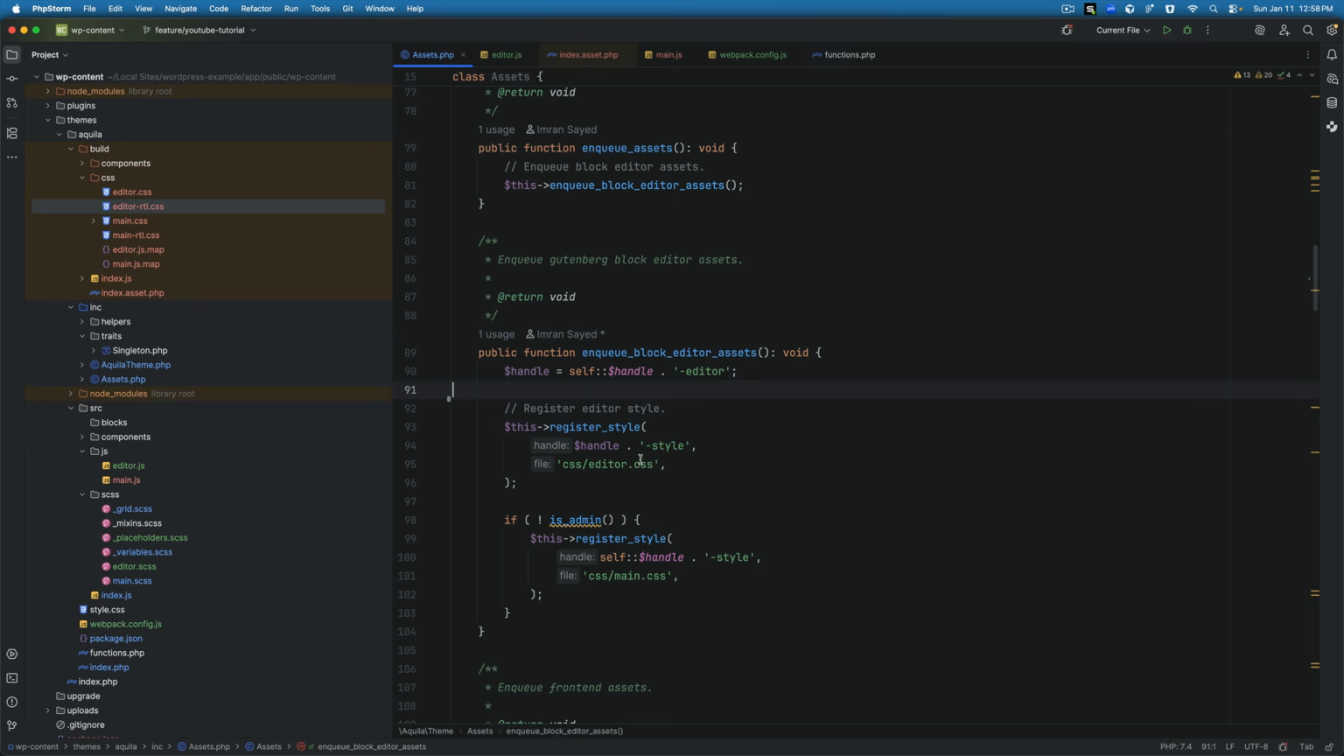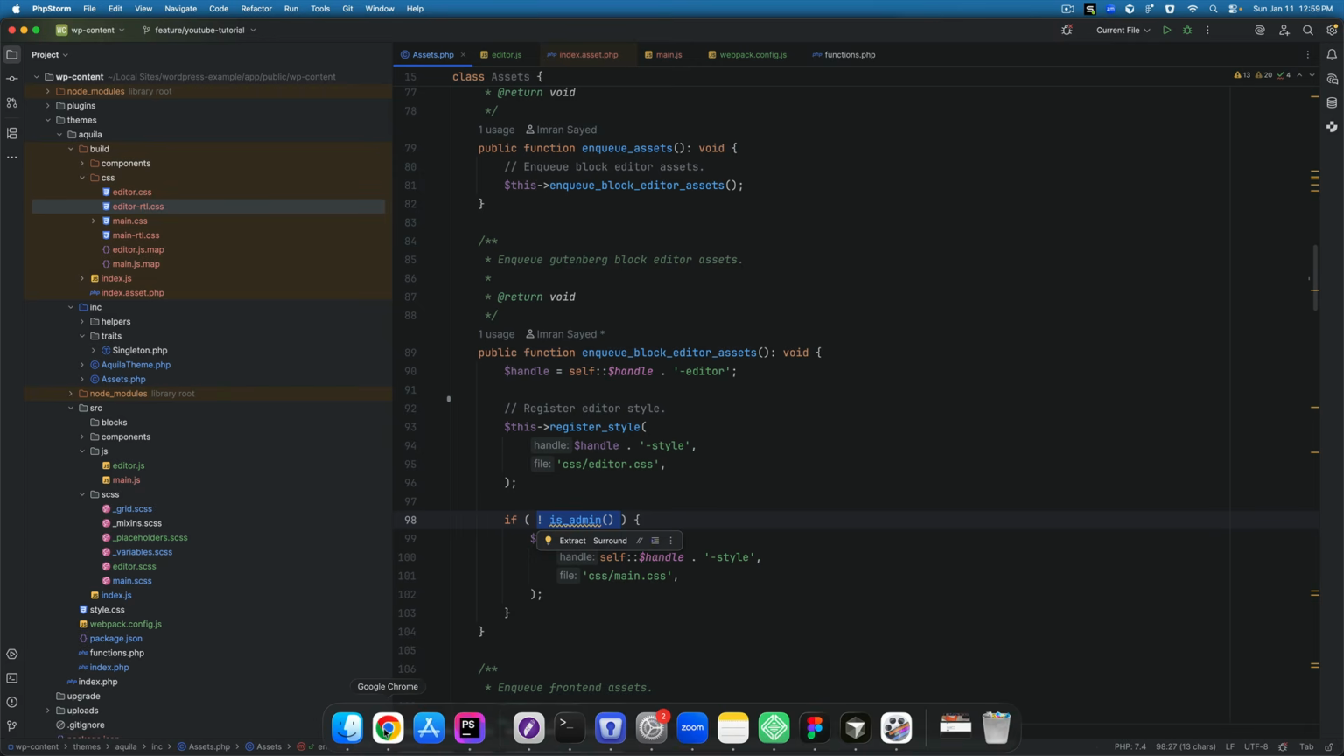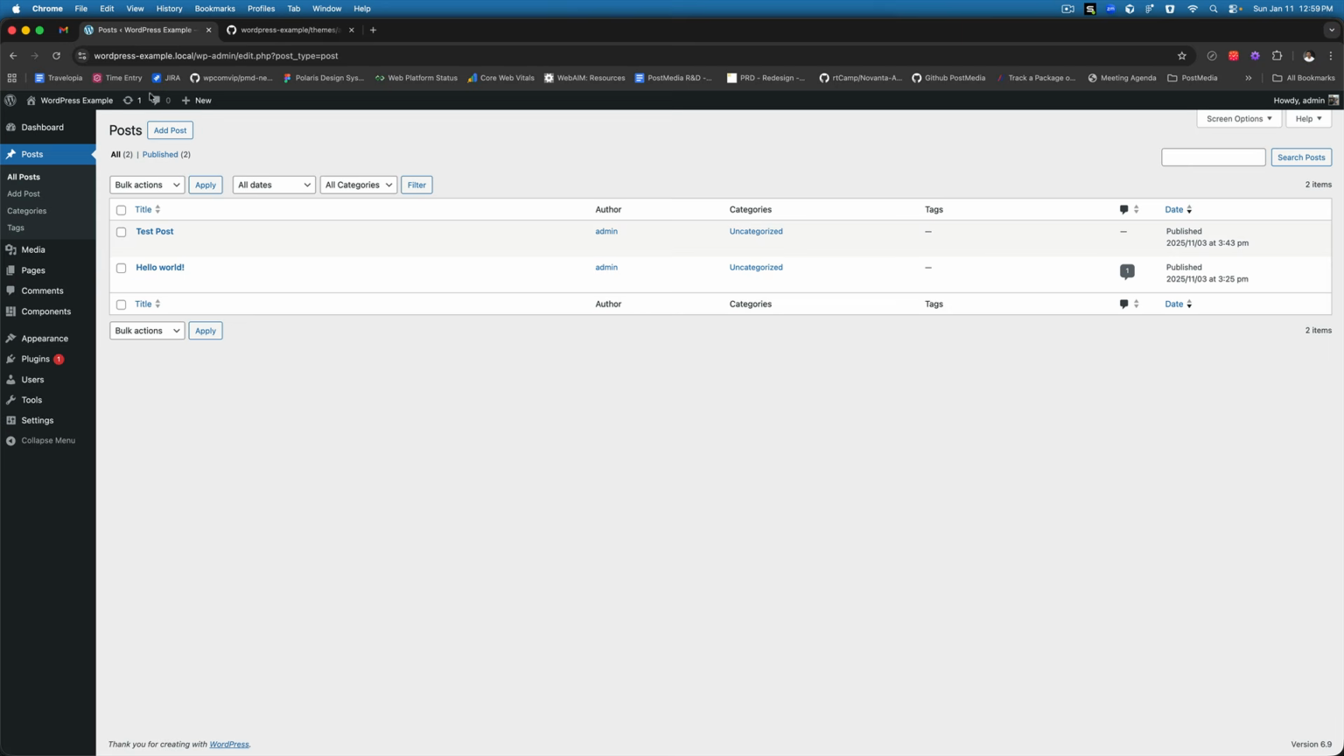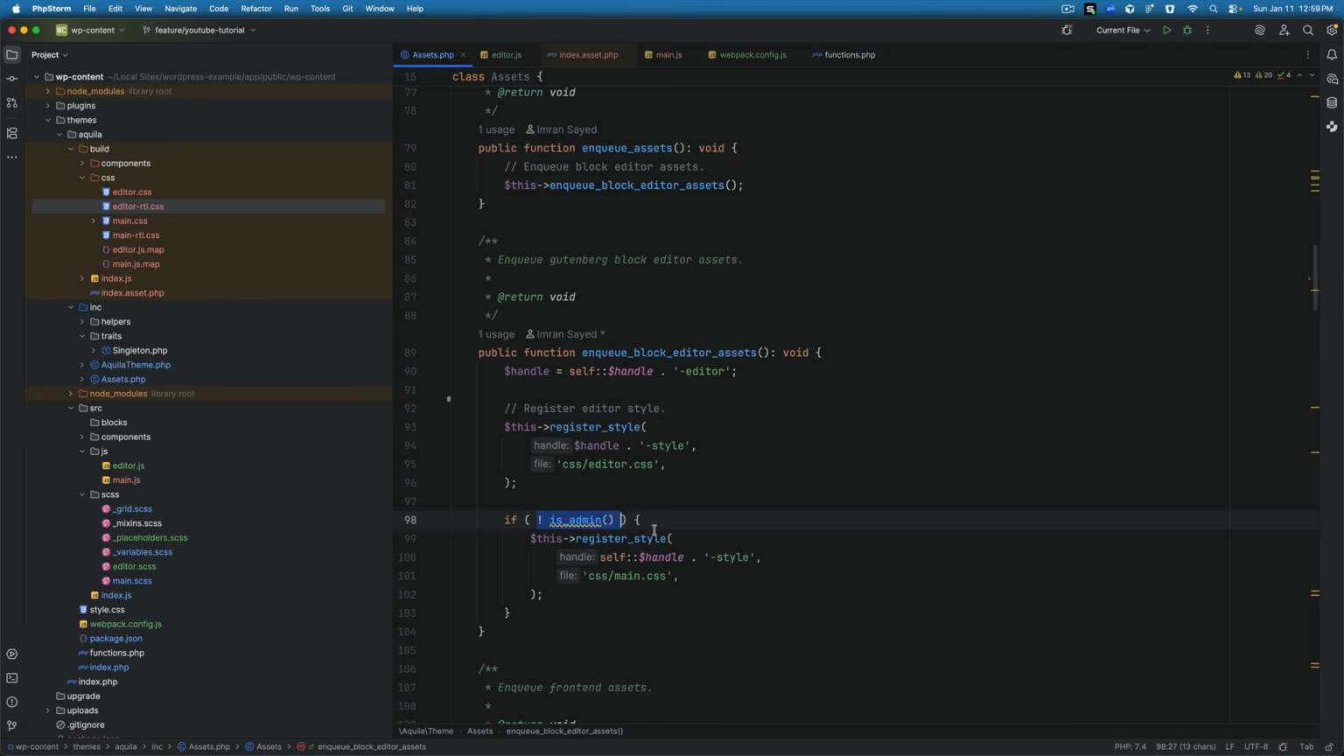Then all we're doing is just registering the style here. And we're also registering the main.css. Sorry, if you're not inside of the admin, so it's making sure that you're not inside of the WP admin dashboard, which is here, and it's going to register the style for the front end.